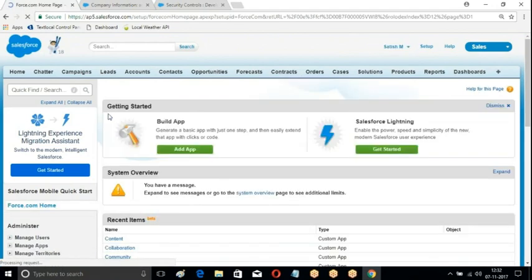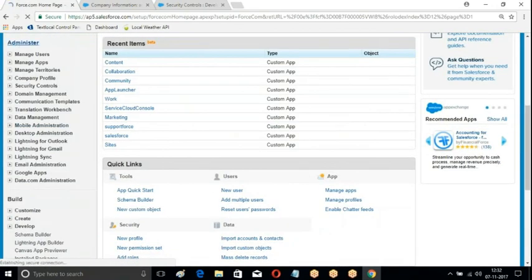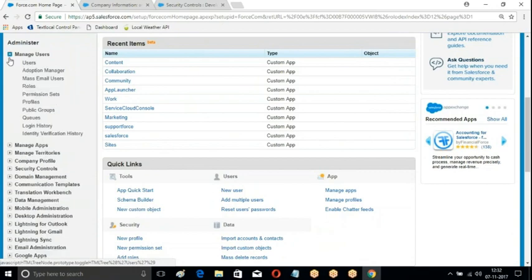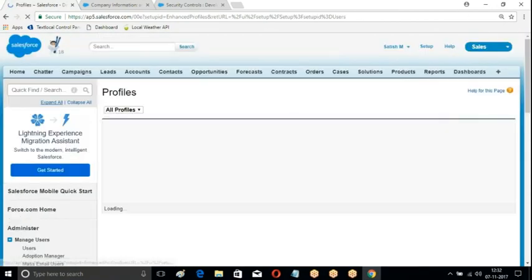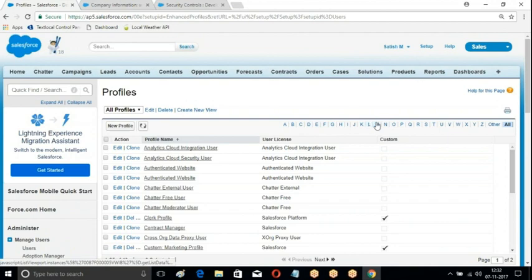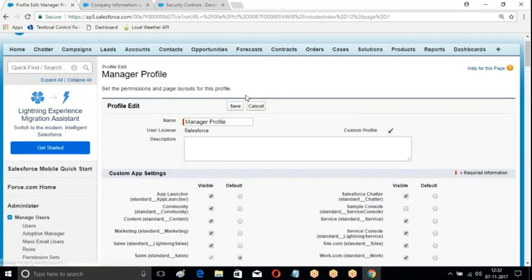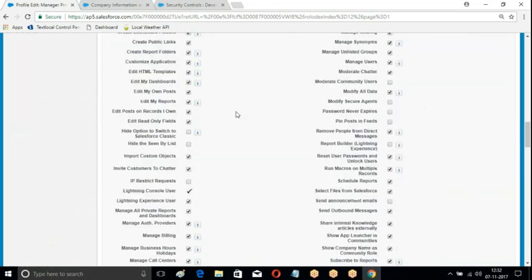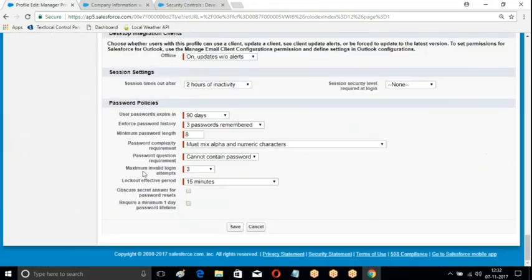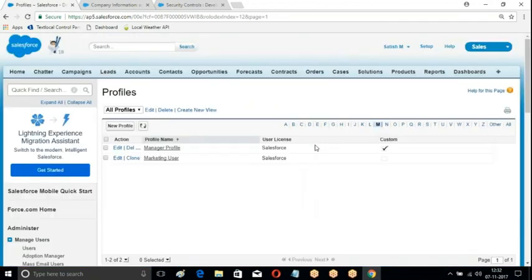Setup, administer, manage users, profiles, manager profile. Now what am I doing here? Maximum invalid attempts. Right, boss? Are you clear about the format?